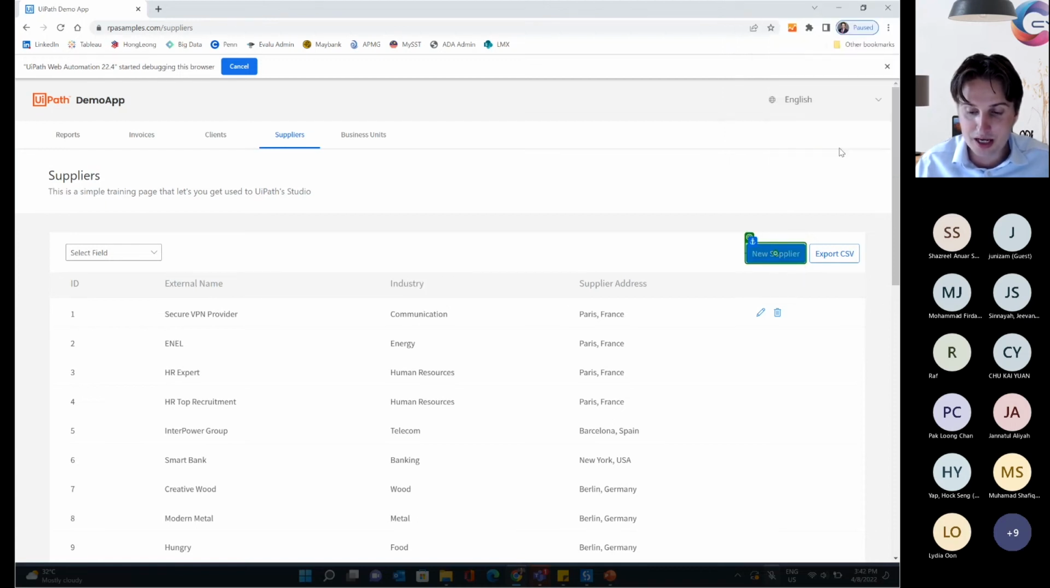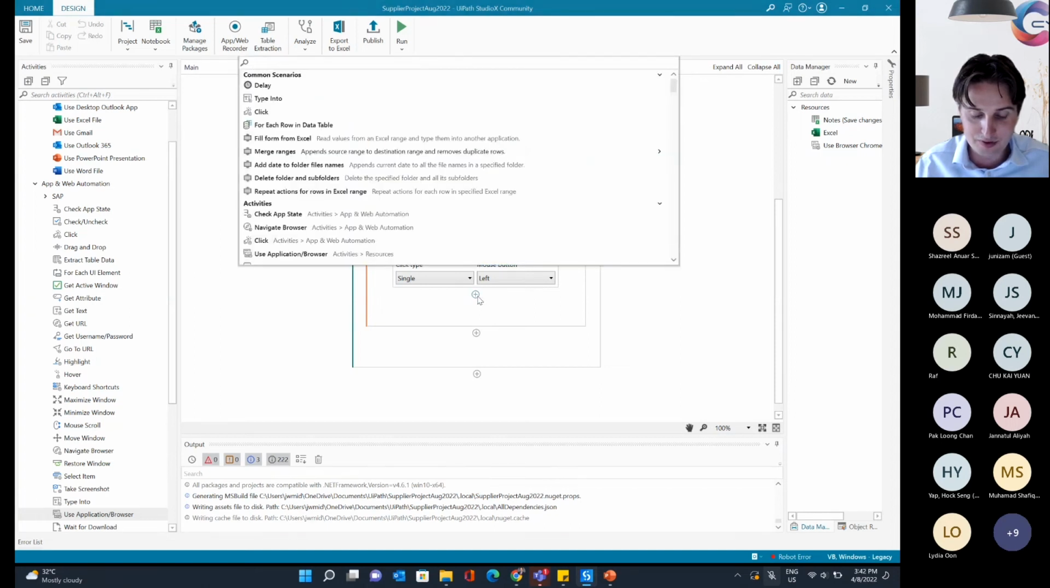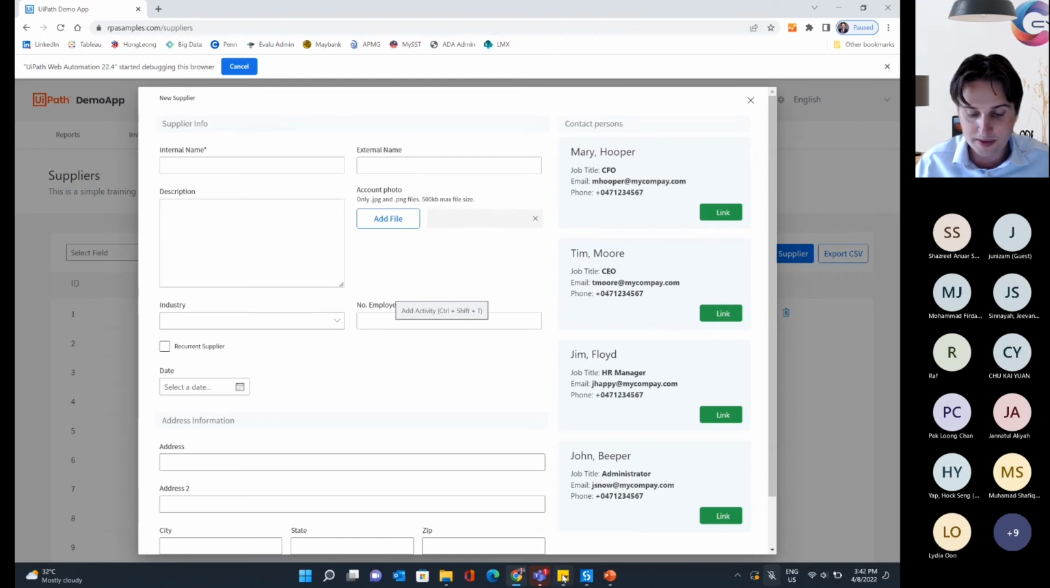So anchor has been set as well. So we're clicking that button. And then for the sake of the first example, I'm also going to be typing the information in. So I've now clicked this button and we'll open up this form.